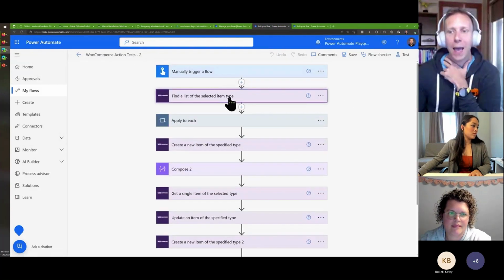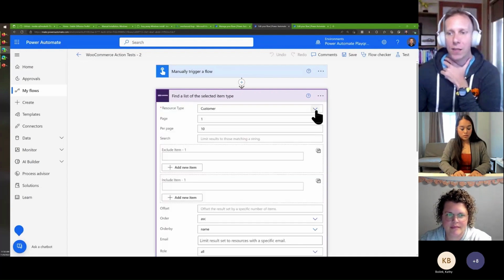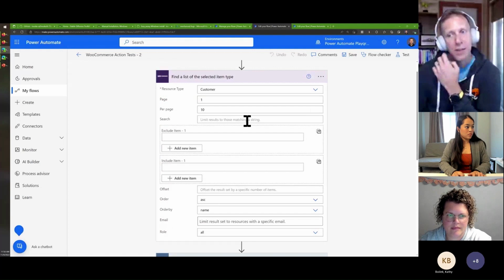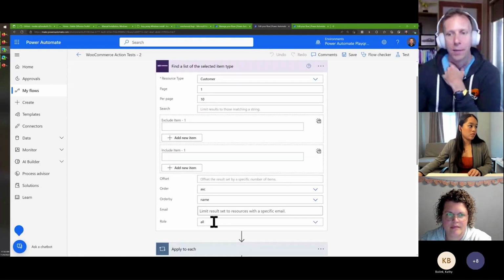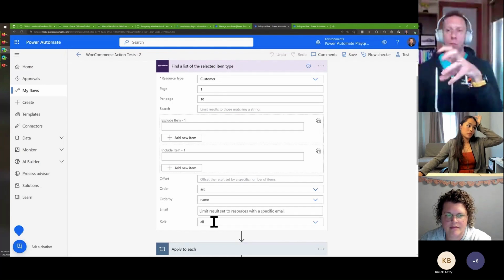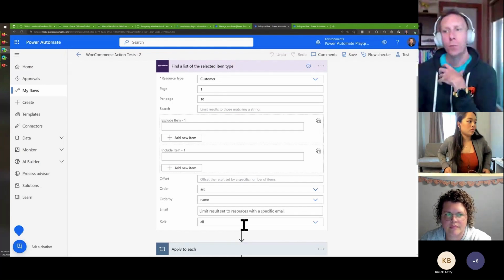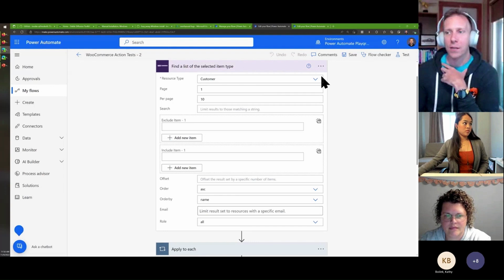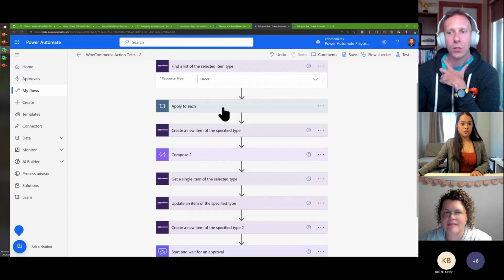So we can see we only have a couple of actions. This one's find a list. You can see it says find a list of customers, and this is what the search parameters are. We pre-fill all of the parameters here, because the server can tell us what these things look like. It's very similar to what you'd see in the Dataverse connector. And you can see if I switch it to order, the whole form changes.